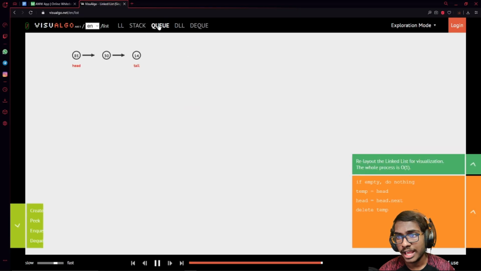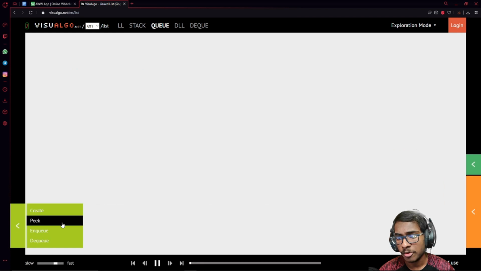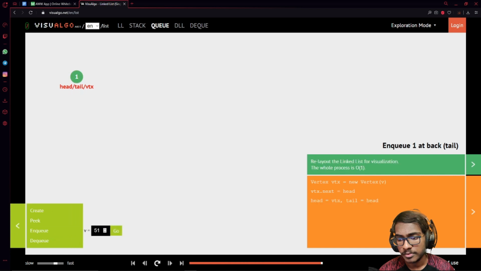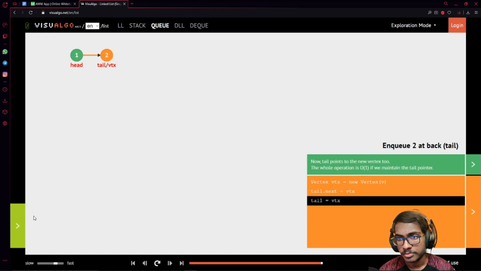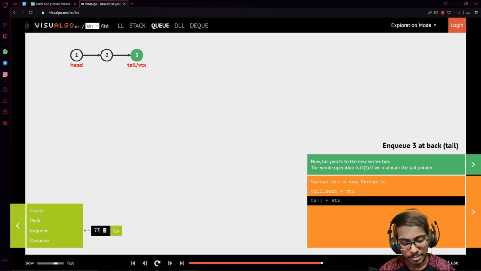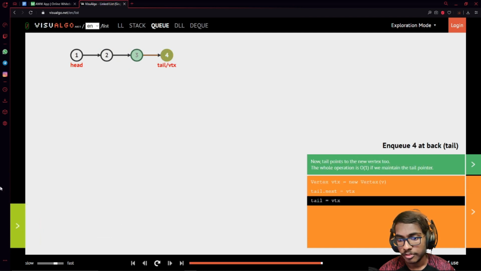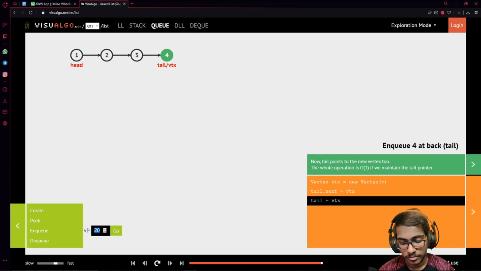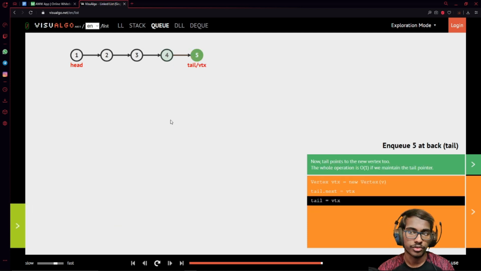Now let me go to Visual Algo and demonstrate this for you. First let me add 1, then I'll add 2. You can notice that now 2 becomes the tail. Now I'll enqueue 3. Now 3 becomes the new tail. I'm enqueuing 4. 4 gets added after 3. And now 5 gets added after 4.